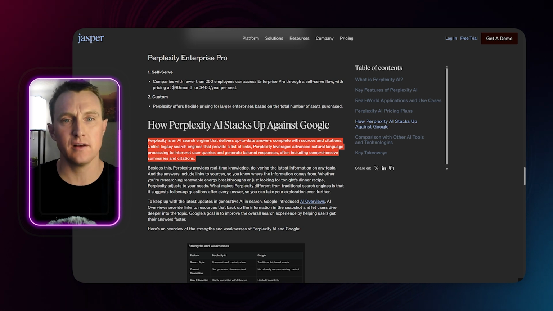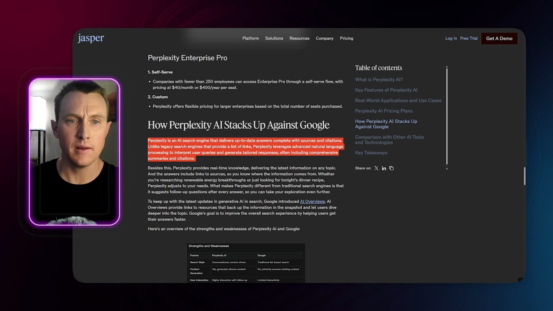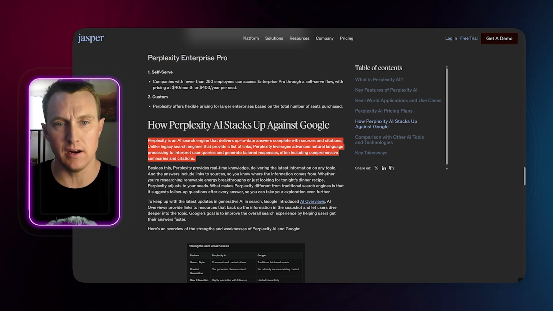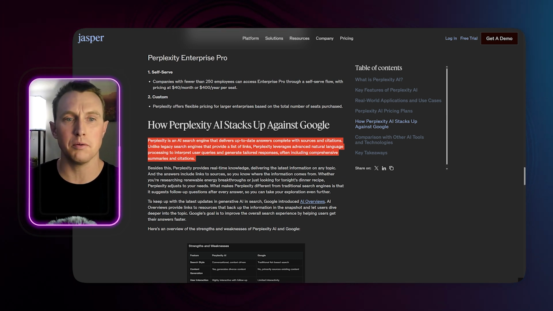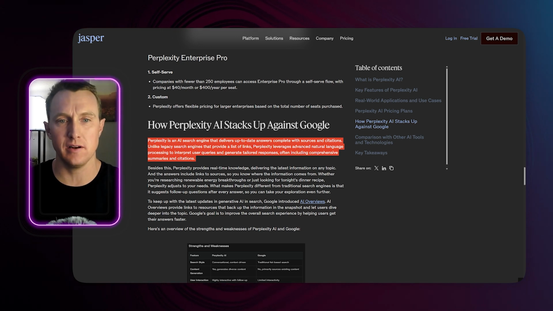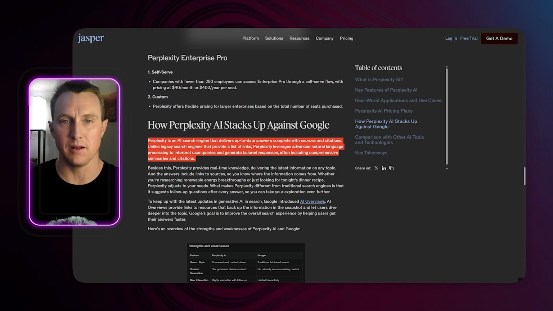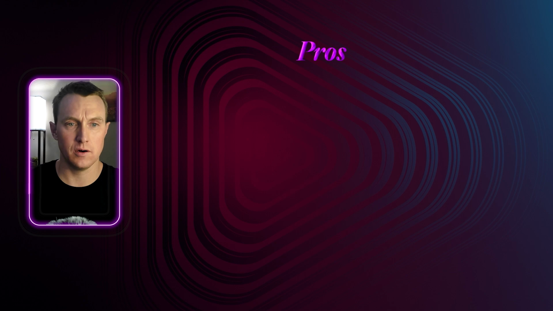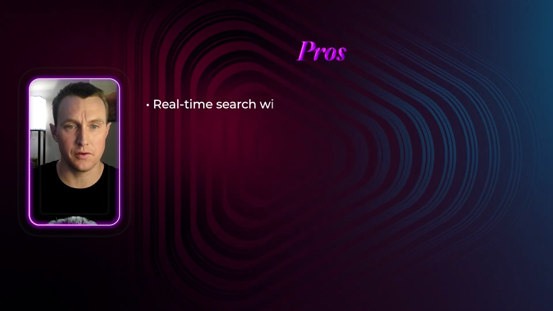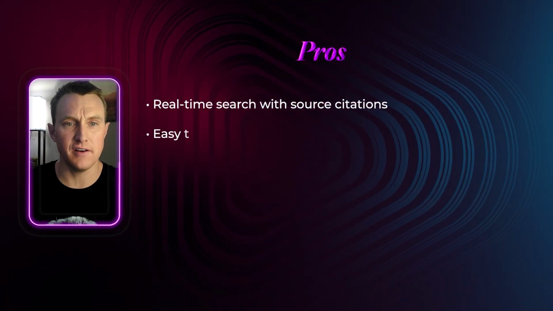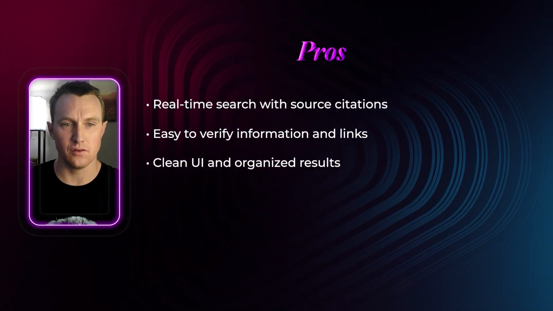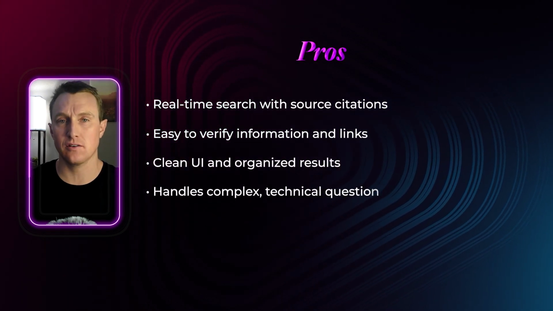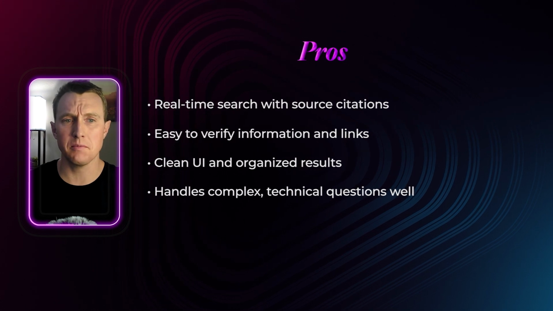Unlike more creative AI tools, Perplexity prioritizes precision and accountability, and it offers up a streamlined interface for users who value trustworthy, link-rich outputs over just speculative or imaginative responses. Here are some of the pros for Perplexity. Real-time search with source citations, easy to verify information and links, clean UI and organized results, handles complex technical questions very well. Here are some of the cons.